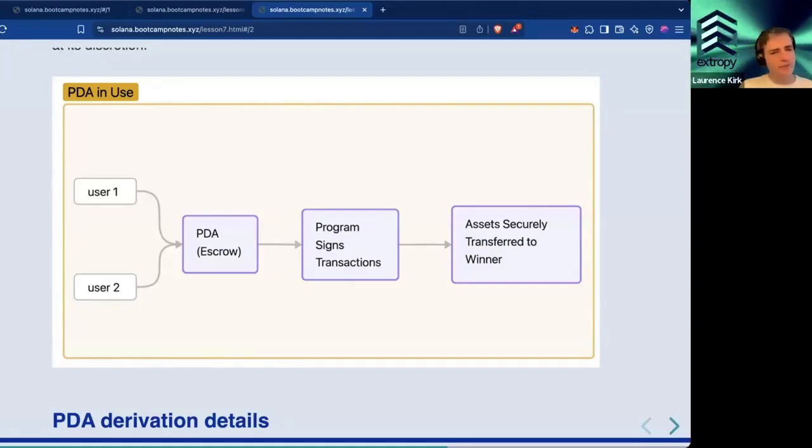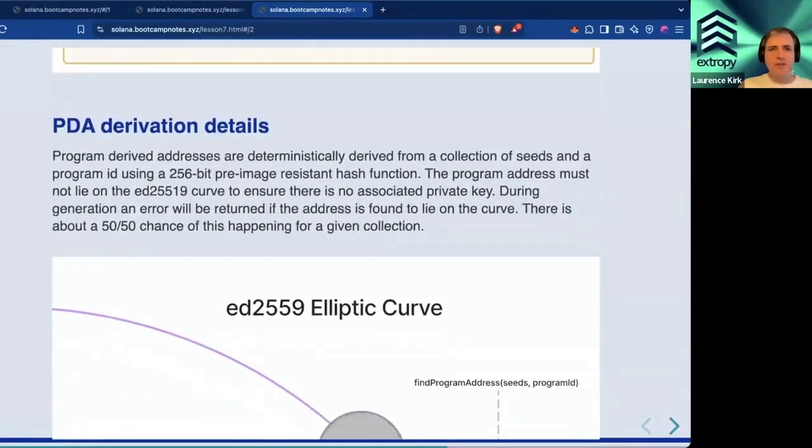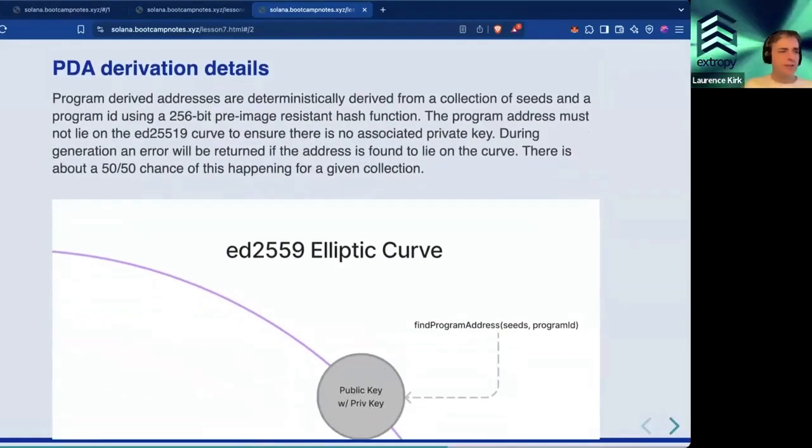But we can get the PDA to do that. Okay, so how do we actually get these? And particularly, how do we know that there's no private key for this particular address?